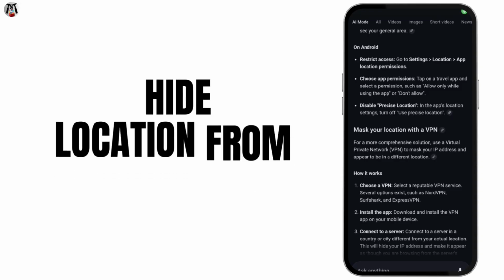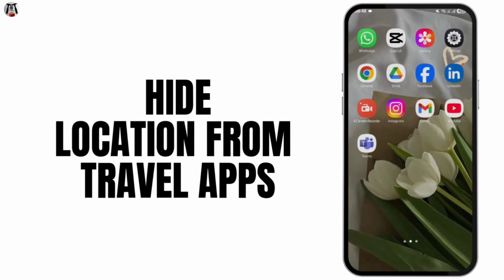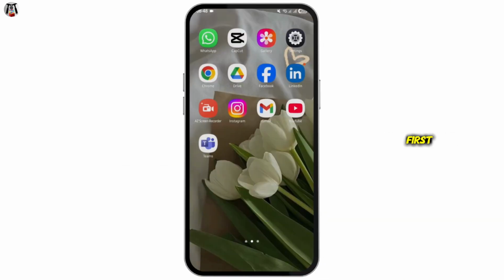Today in this video, I'm going to show you how to hide your location from travel apps. So first things first, if you would like to enable your location for any type of travel app, make sure that you do it only for that second and then turn it off immediately. I'm going to show you what I meant by that.